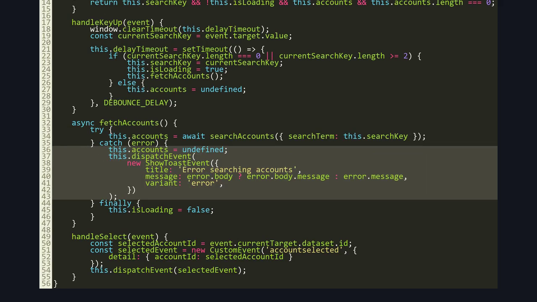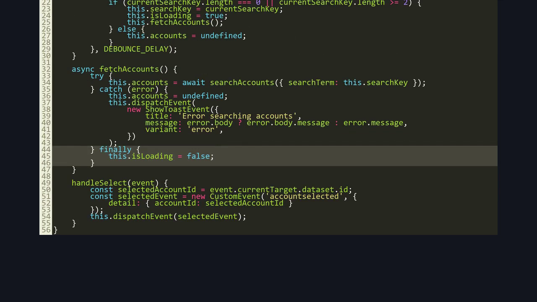If the Apex call fails, we clear the results and dispatch a toast event to inform the user of the error, which is a mature UX pattern. The finally block is crucial. It guarantees that our loading spinner is turned off, regardless of whether the Apex call succeeded or failed.